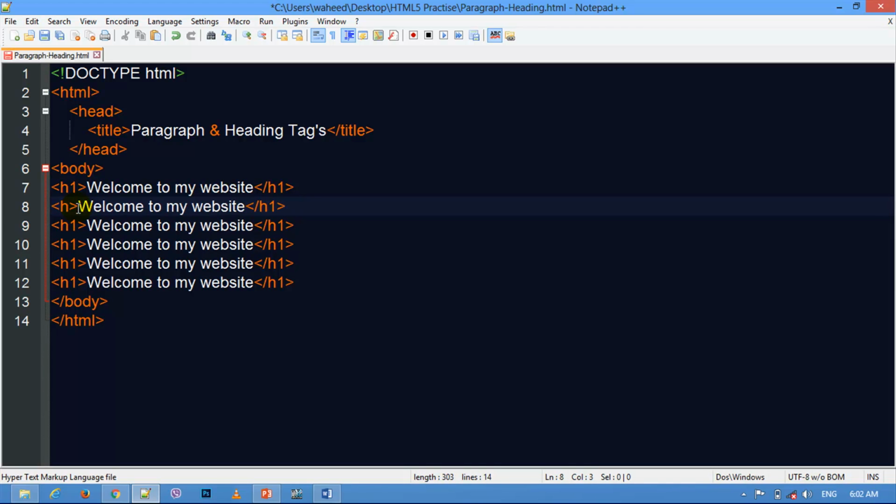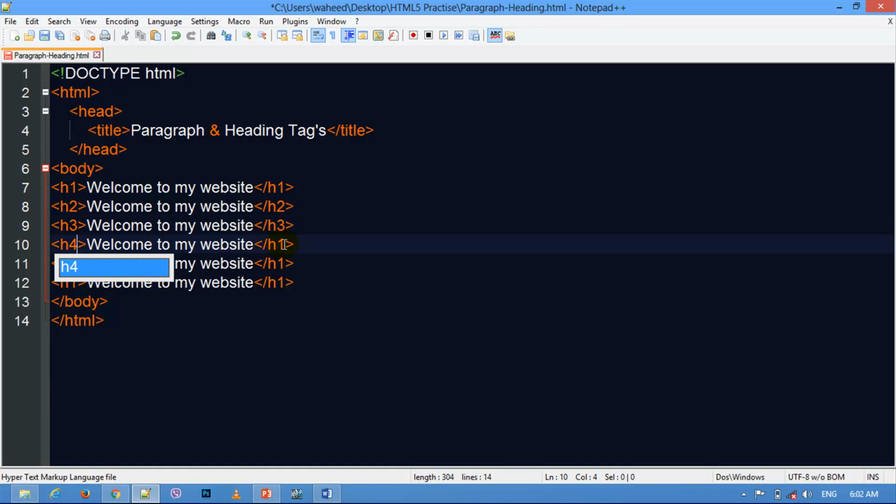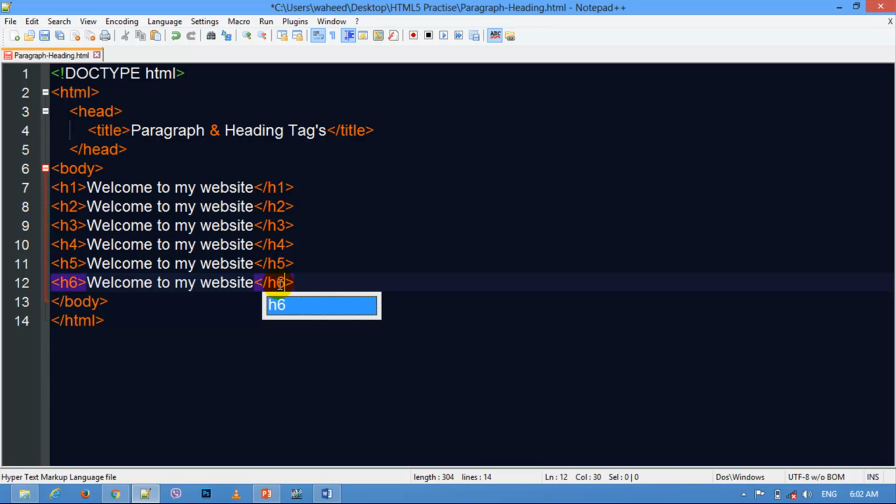So this one goes for heading 2, and this one also heading 2, heading 3, this one also heading 3, heading 4, heading 4, and this one goes to heading 5, this one also heading 5, heading 6, and this one also heading 6. So we have 6 headings from heading 1 till heading 6.